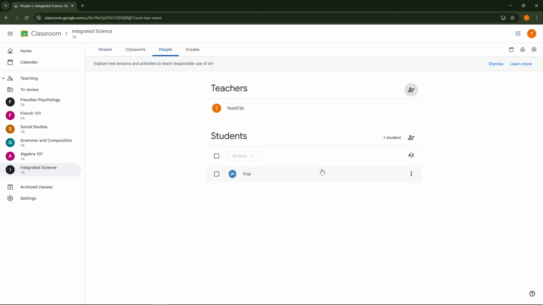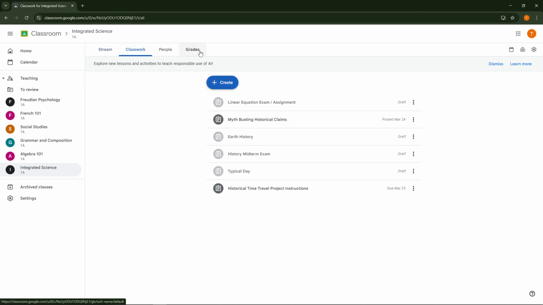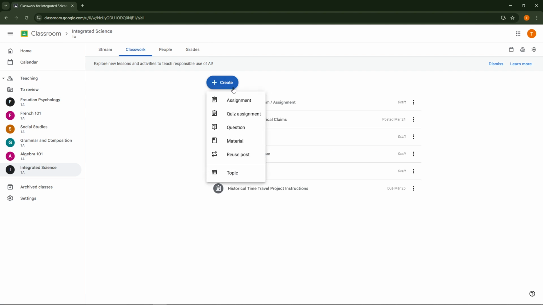Keeping your class informed and engaged is crucial, and the Stream tab is your go-to for posting announcements, reminders, or sparking class discussions. To distribute tasks and evaluations, you'll use the Classwork tab. Click Create and you'll find options for assignments, quizzes, and questions, allowing you to build a comprehensive curriculum. With these steps, you're ready to effectively make use of Google Classroom.